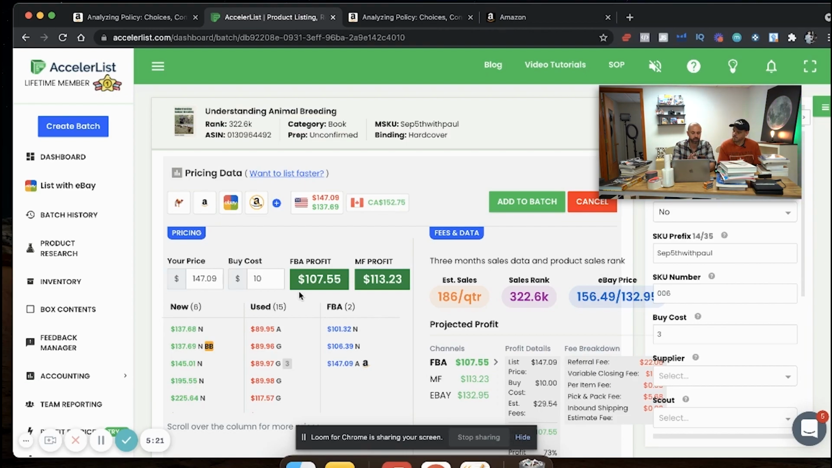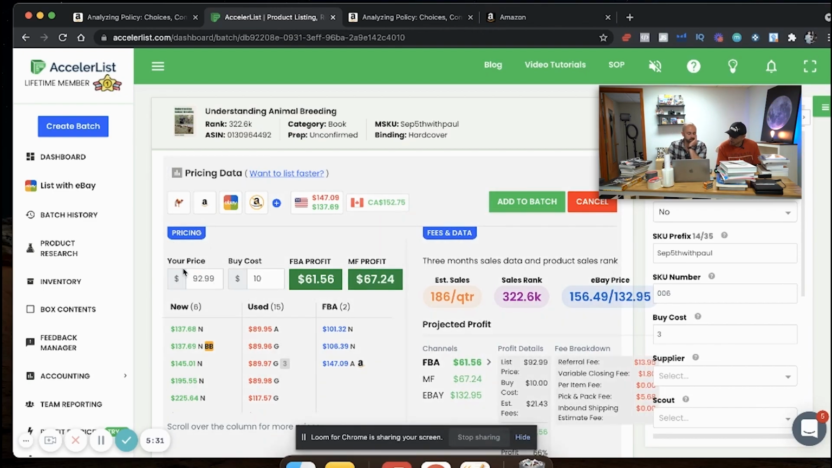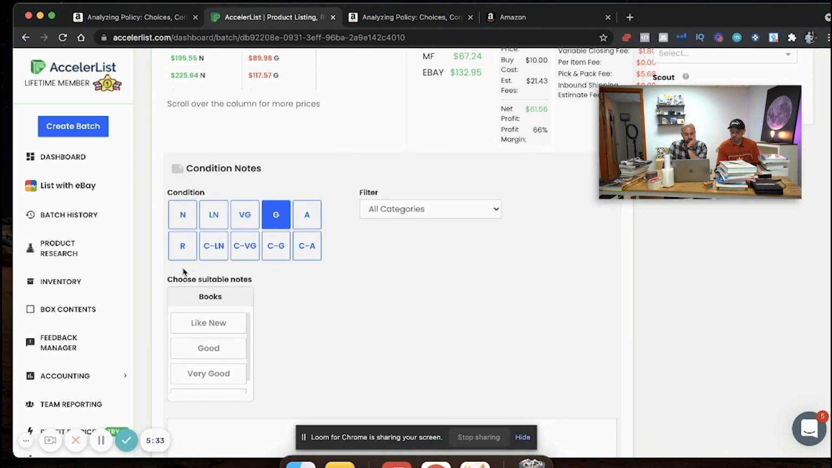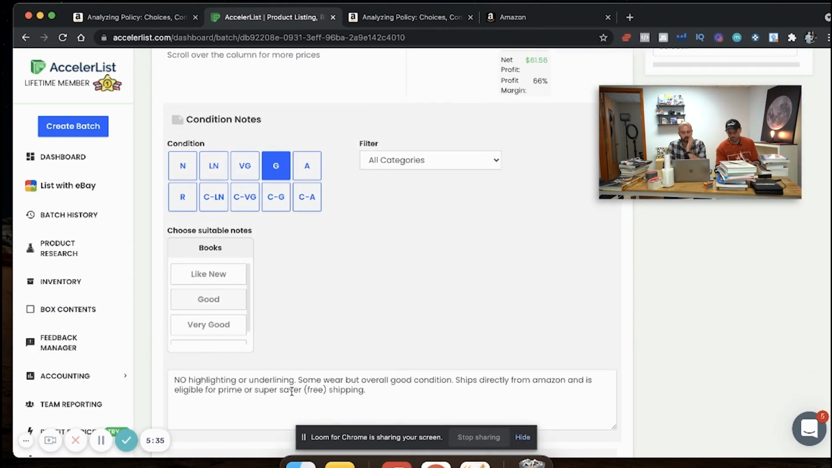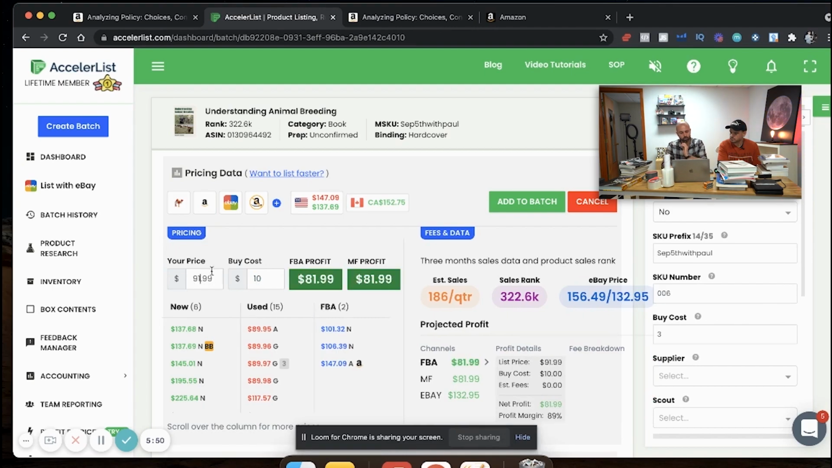So I kind of like pricing near this price because any higher than that, you're getting a little close. So maybe I'll go a couple bucks over at like $92.99 or something like that, just a few bucks over. The condition, what do you want? Good? Yeah. There is light highlighting, so I'll just adjust this right here. Light highlighting or underlining somewhere, but overall good condition. Bada bing, bada boom. So $10 buy cost. If I sell for $92.99, you know, maybe I'll do $91.99.